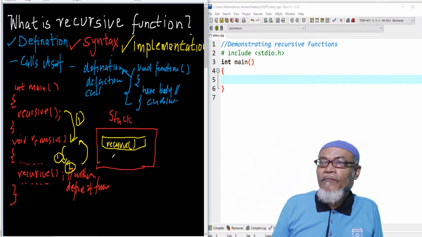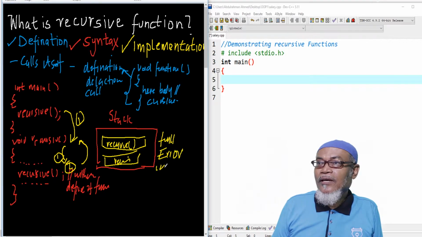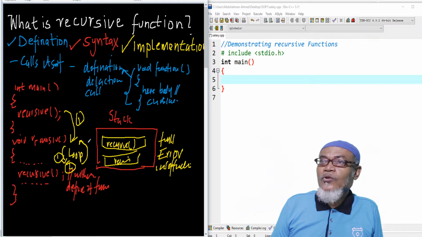So this one will be calling the recursive function again and again until this memory stack becomes full. When it becomes full, the computer gives an error, and that error will say insufficient memory. So actually this one creates a loop, and this loop will go forever and ever until the memory is full.